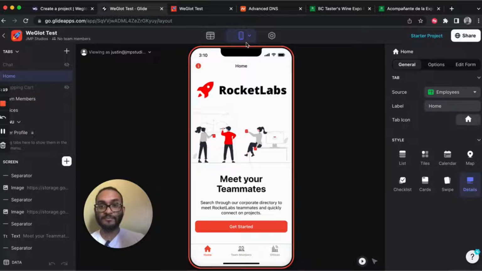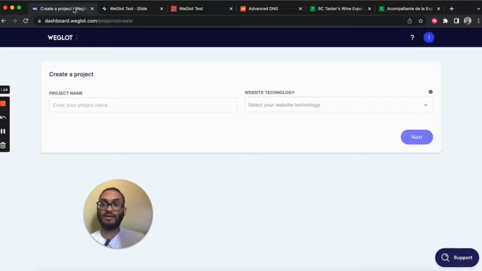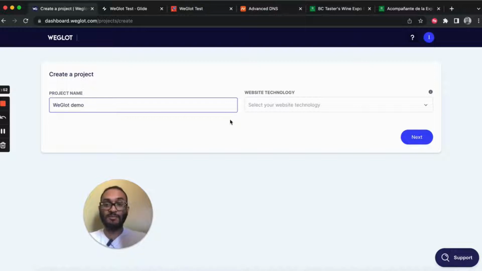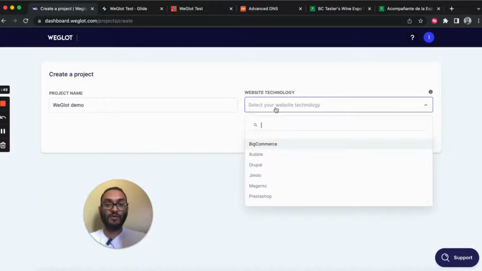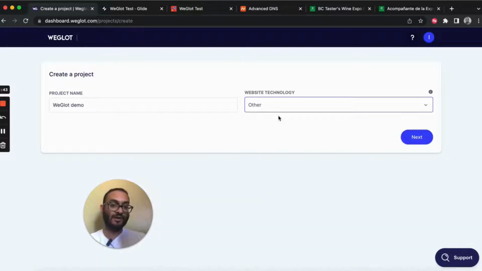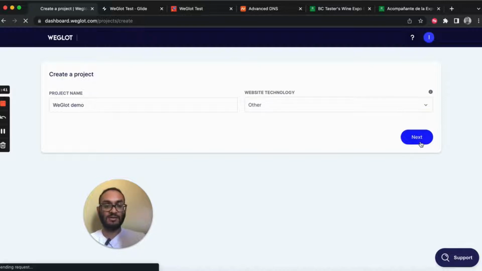So now that we have our Glide application set up, I'm going to go into WeGlot. Once you have an account created, you'll be redirected to this page. Or if you already have a WeGlot account and you're already using it, then you can simply create a new project and come over to this page. So I'll just give it a project name of WeGlot demo. And then for the website technology, I'm going to select other because Glide is not in the drop-down list. Then I'll hit next.